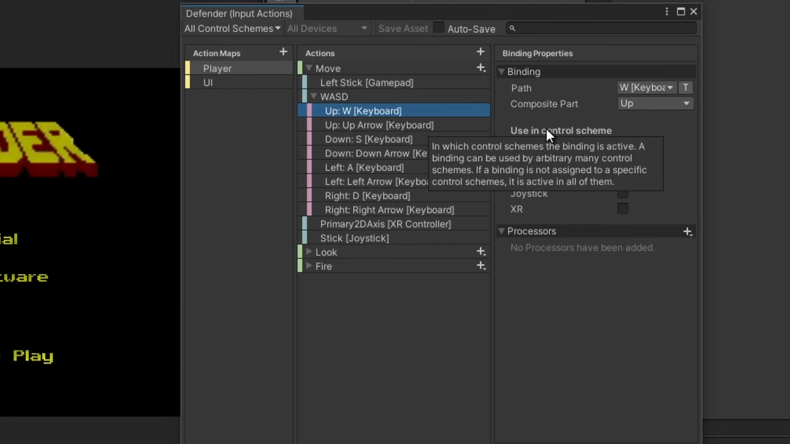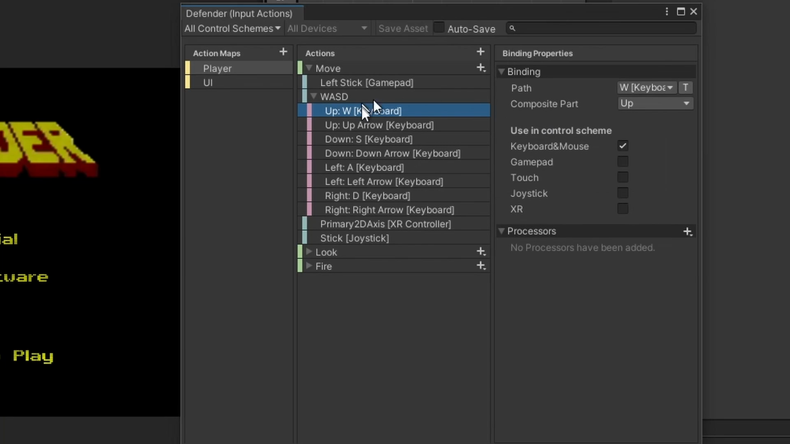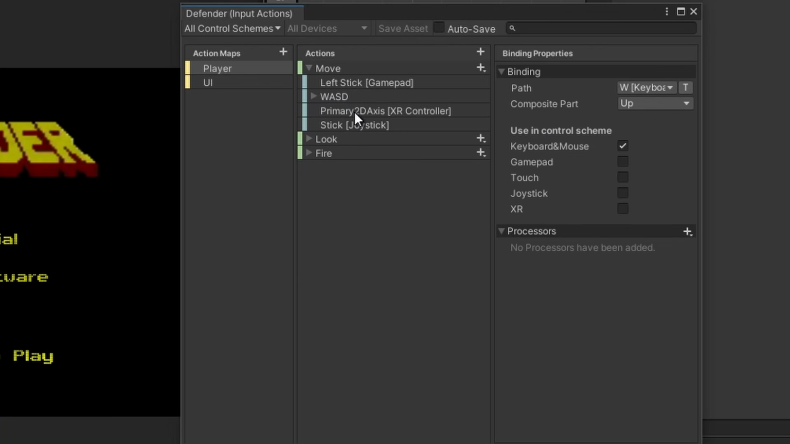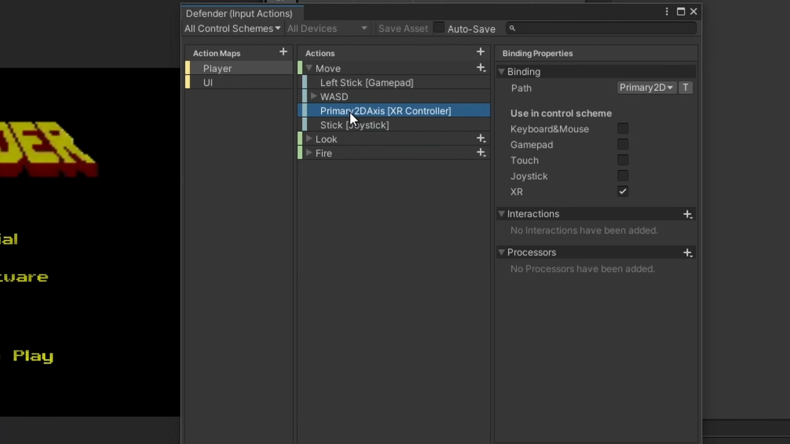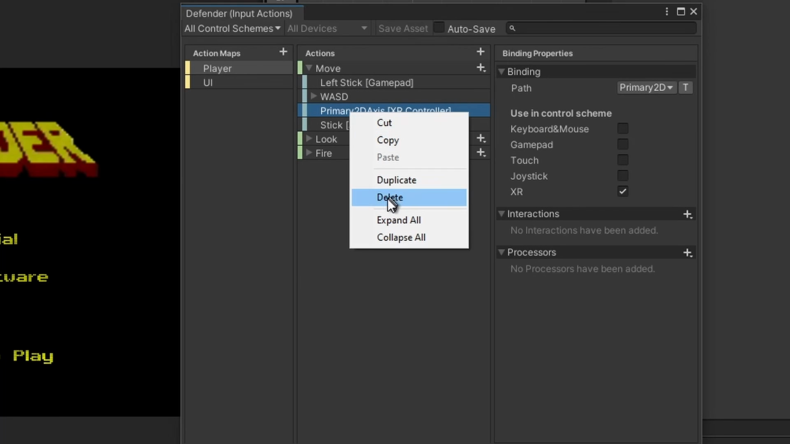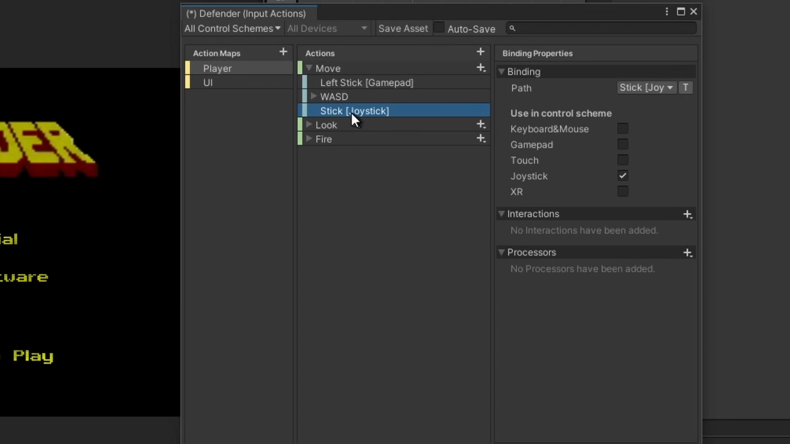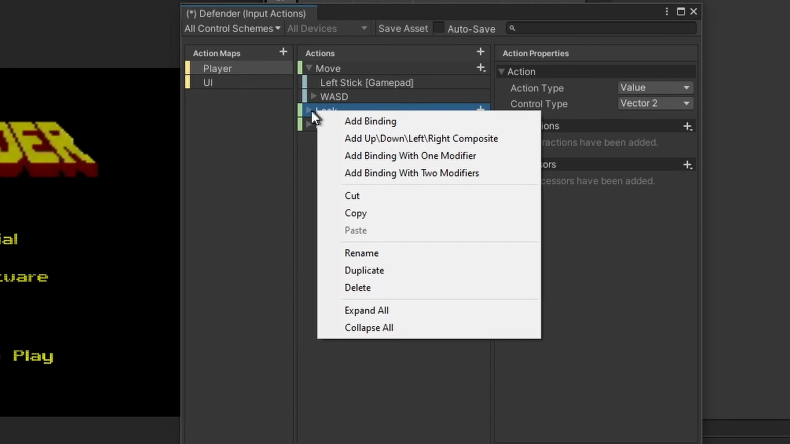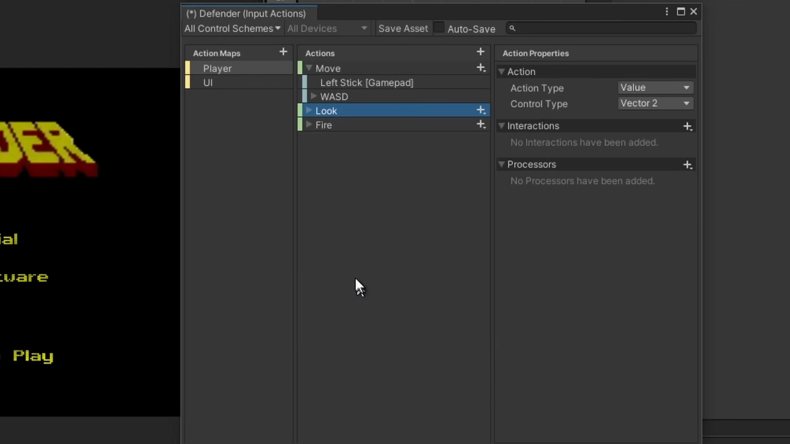And if you look at this text here, it says that we could uncheck those and they would be active in every schema. But we're going to go ahead and leave those only applicable to keyboard and mouse, and only applicable to gamepad. And then I'm going to get rid of the XR. I'm going to say delete. And we don't have a joystick, so I'm going to say delete. And I don't have any look actions, so I'm going to delete that.